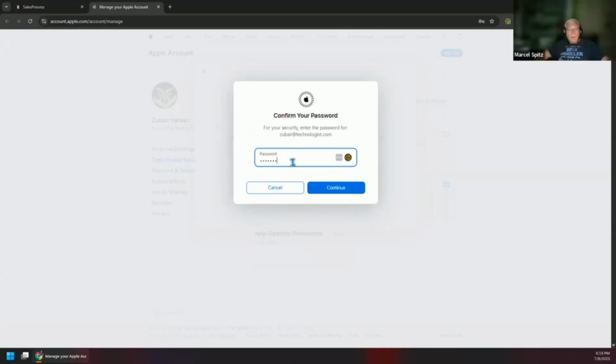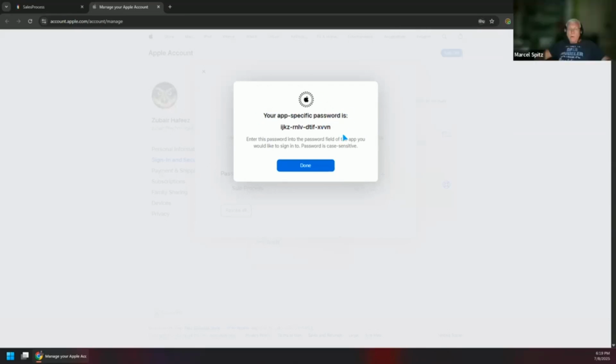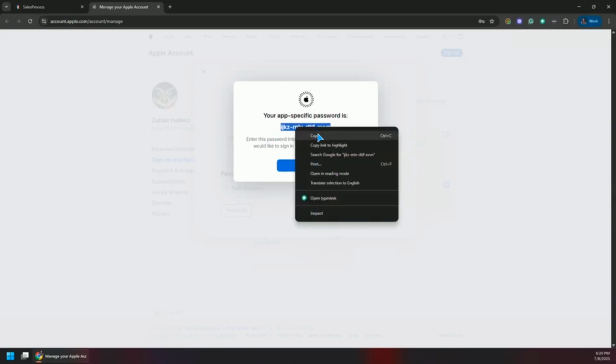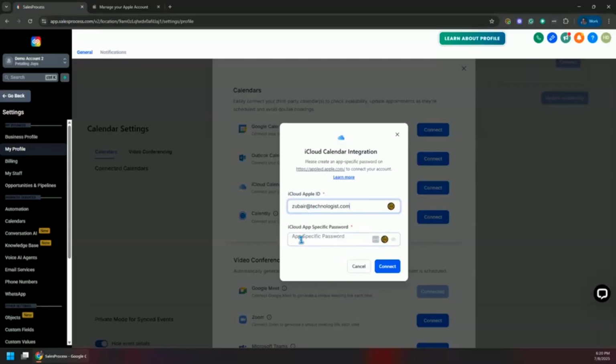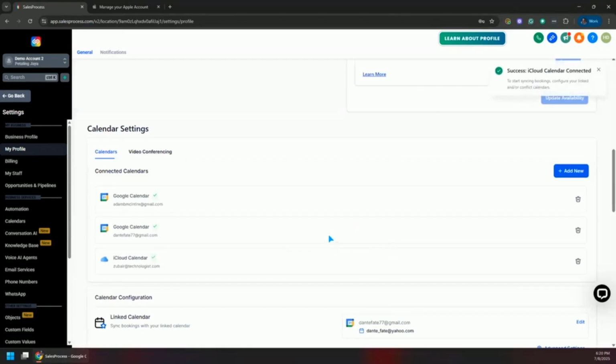But this is your Apple password now, right? That is correct. It is verifying that I am the Apple user. Yeah. So this is the password that Apple has generated for SalesProcess only. This is not an iCloud password. So when you create it, just copy this and go back to SalesProcess, put it in here, paste it, and click connect. And now this will connect your Apple ID.